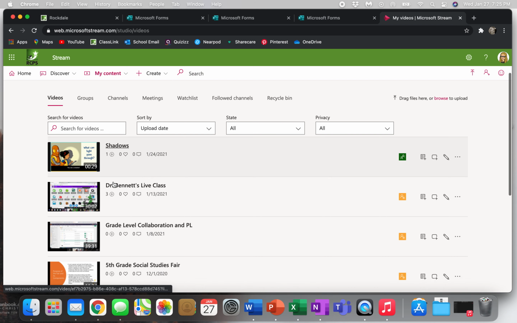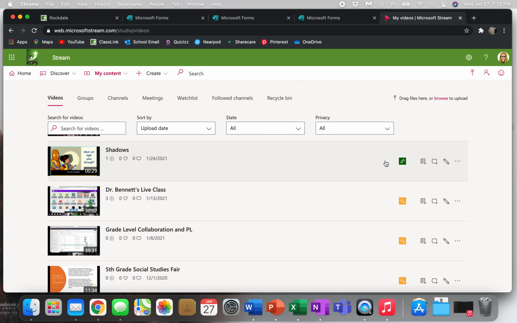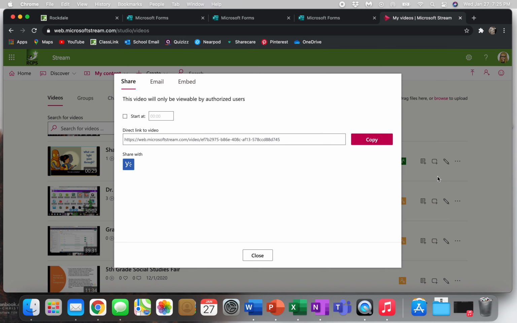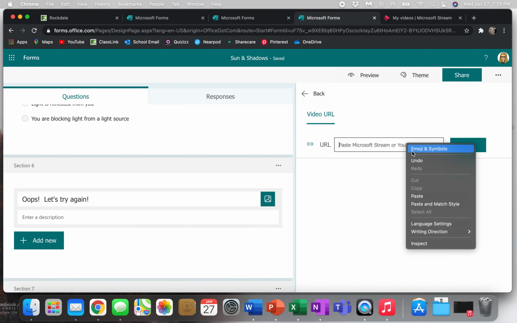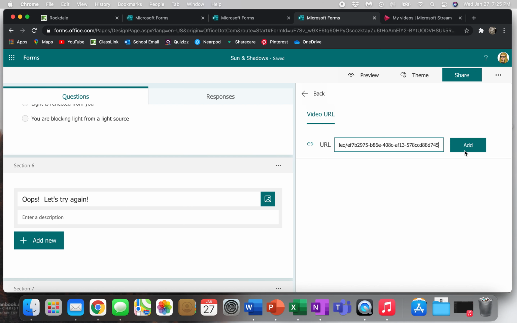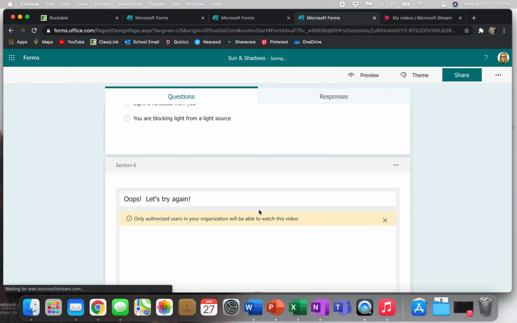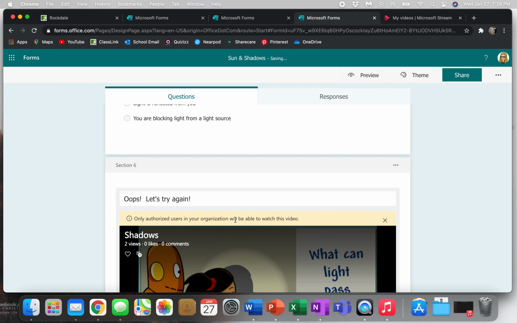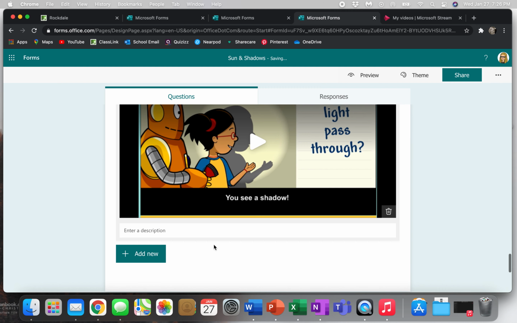So if I'm here in this video, you can go to the 3 dots and hit share. And it will give you the link. So you just hit that red copy button and come back to your form and paste it in. And then you hit add. And it will give you that little message about only authorized users, but we made sure that everyone in the organization had permission. So all the students should be able to see this. So there's their video hint. I'm just going to say hint. Watch the video.